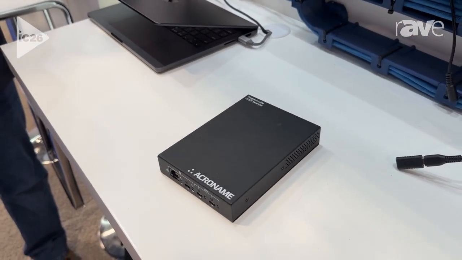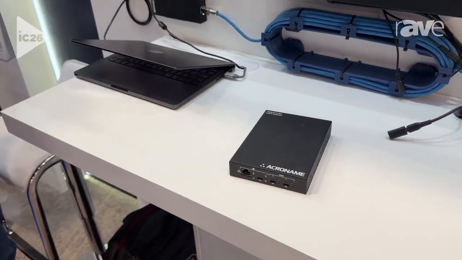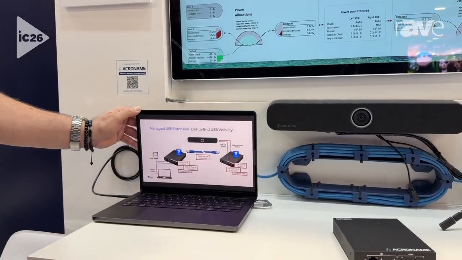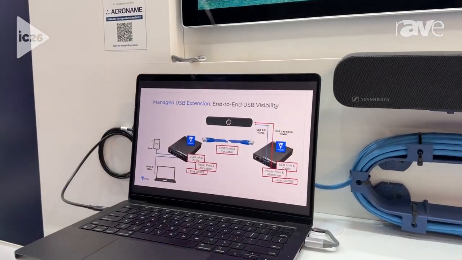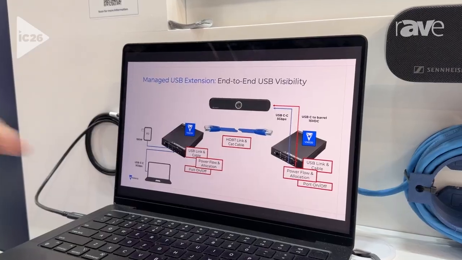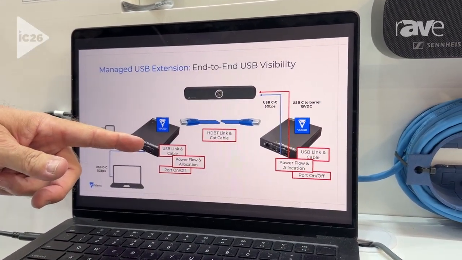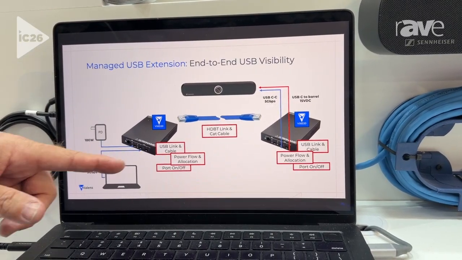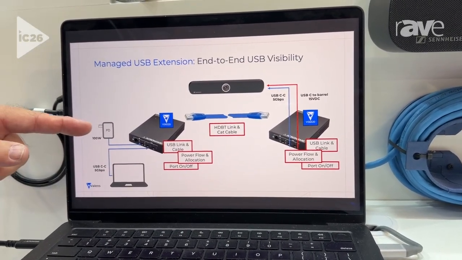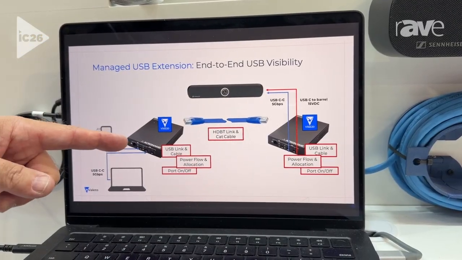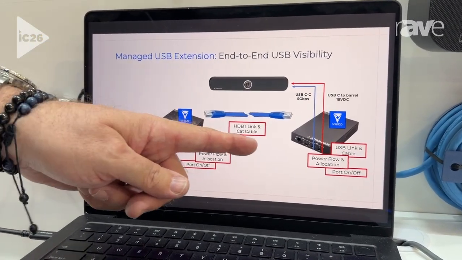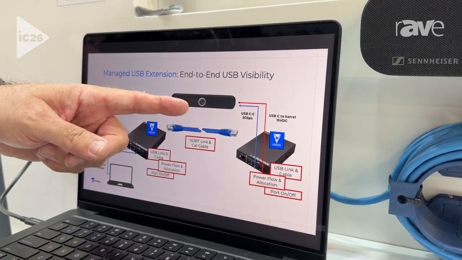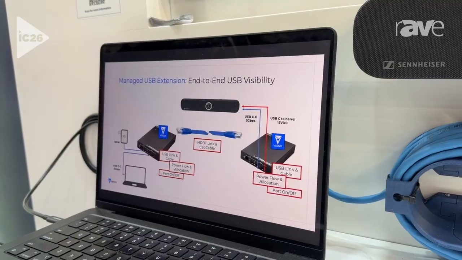So what we're going to show you here is a demo of an extension. We're going to show you the block diagram of this right here. This is the system setup. We have our host computer connected to the extender. The extender is being powered by power delivery. Power delivery is going to charge our laptop and power the far side extension. So 5 gigabits USB all the way through to the far side, where we will have a 5 gigabit connection to the Sennheiser Team Connect bar.